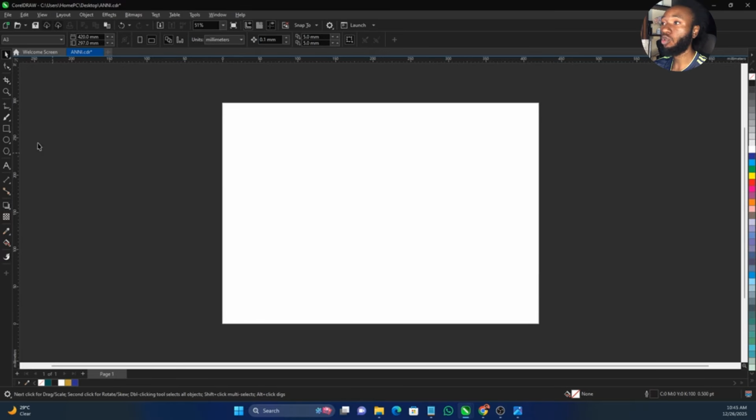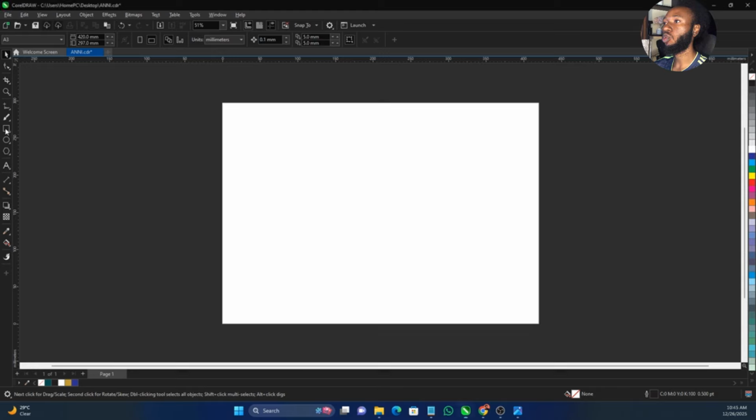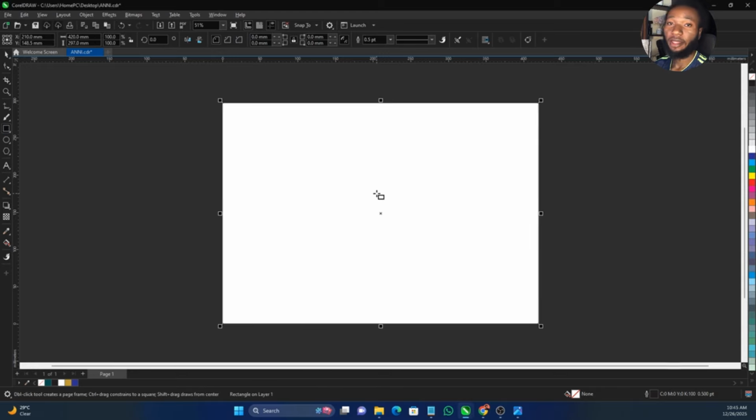So the next thing you're going to do is hop onto your tools bar over here. This is your tools bar, guys. Do you understand? Now come over to your tools bar and locate your rectangle tool. Once you double click on it, it will bring itself to this port. The version of CorelDraw we're using is 2024.